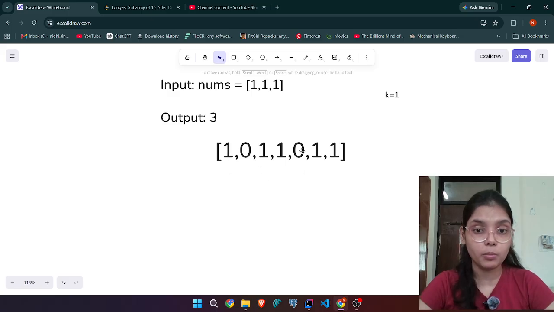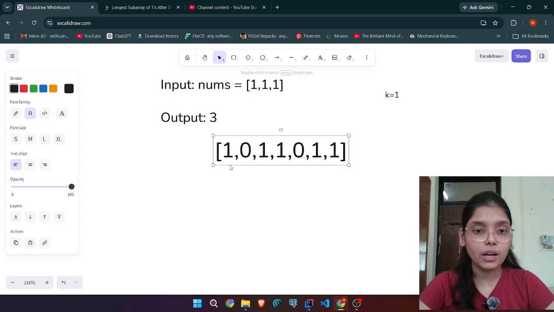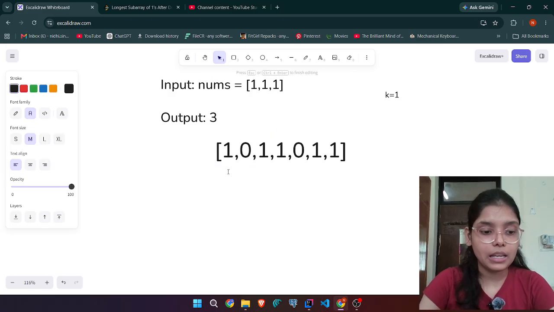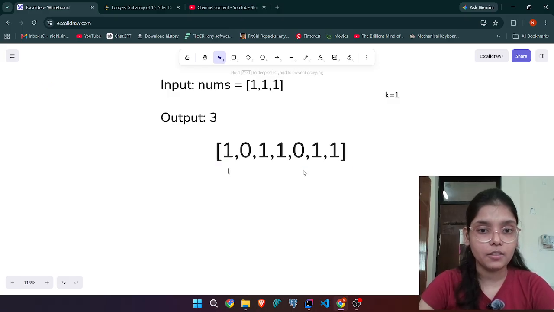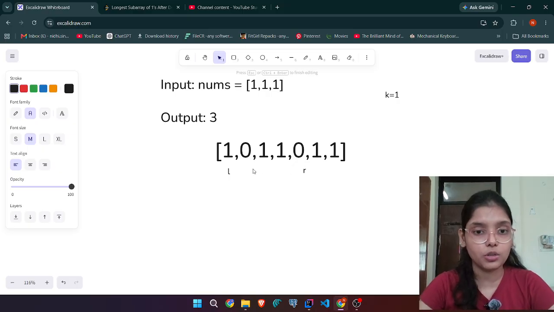Once my window expands to this and the window contains 2 zeros, in that case this becomes invalid. So what I have to do is simply shrink my window. If my L is here and my R is here, in that case I have to simply shrink my window from here. For that, I have to move my L pointer till this, so that it does not contain this 0.